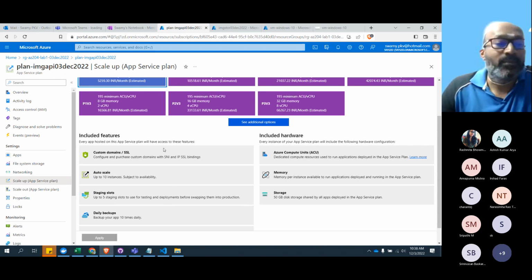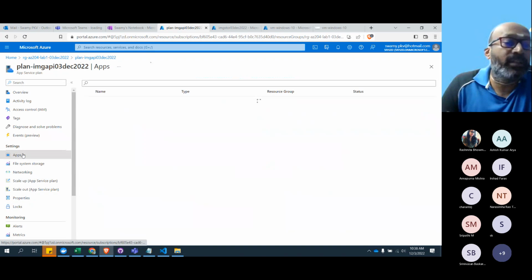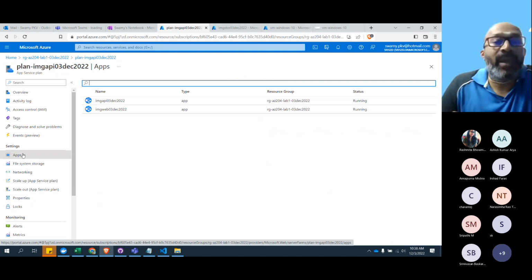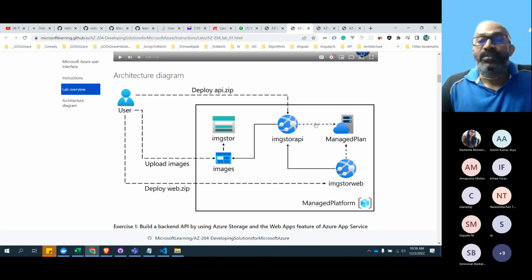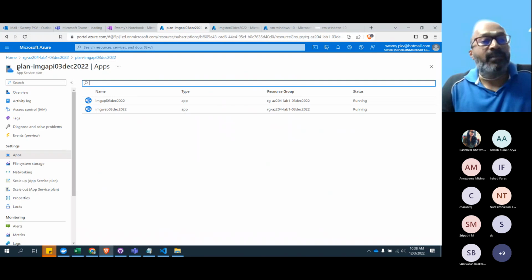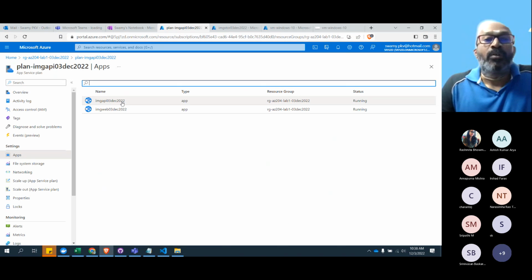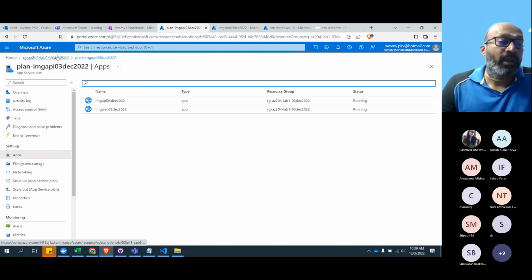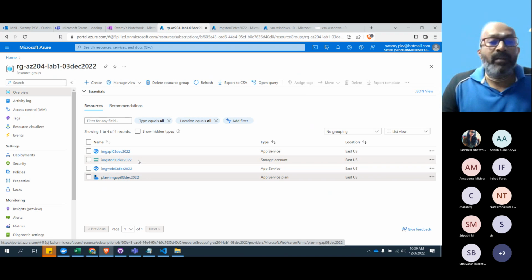Yeah, 50 GB hard disk. So this is the computing power. You can come and do scale up or scale down based on your requirement. Now you see this single app service plan has been utilized by two different apps. So you see that one app service plan has been used by the API as well as the web app. Hope this clears a little bit more. That means you're on a shared space. So this app service plan has been used by these two different apps.